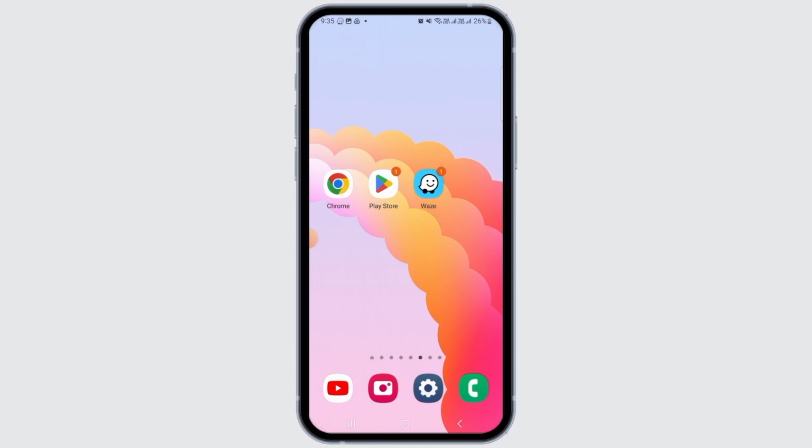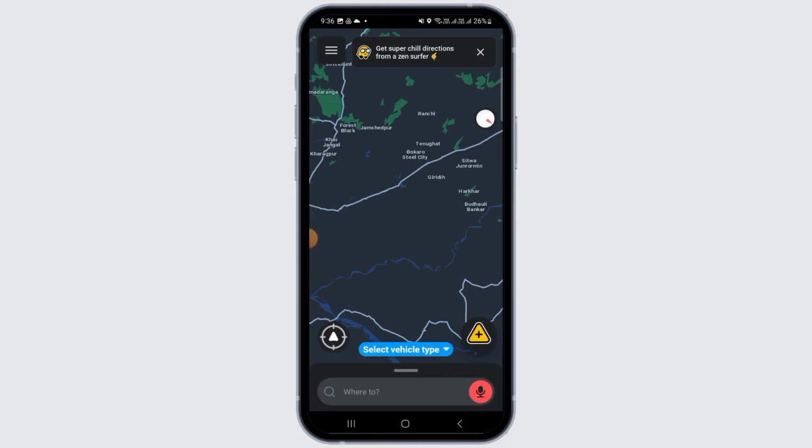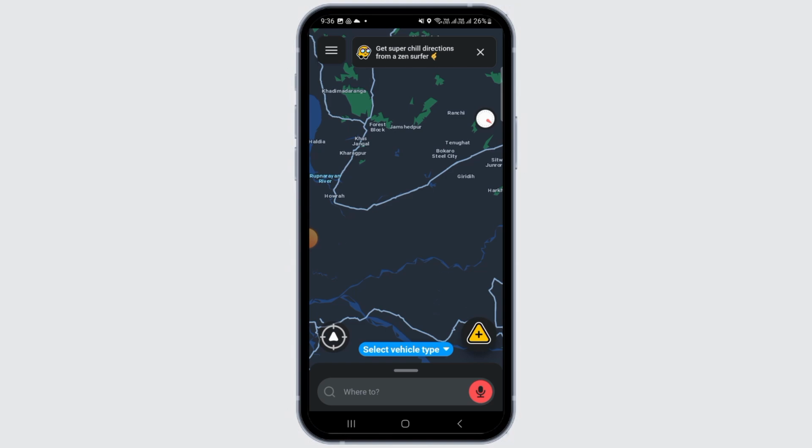Let's begin. In this video, I will guide you on how you can sign out or log out of your Waze app. For this, you want to open the Waze application. Now, the Waze app is very helpful. However, sometimes you might want to log out of your account for various reasons.